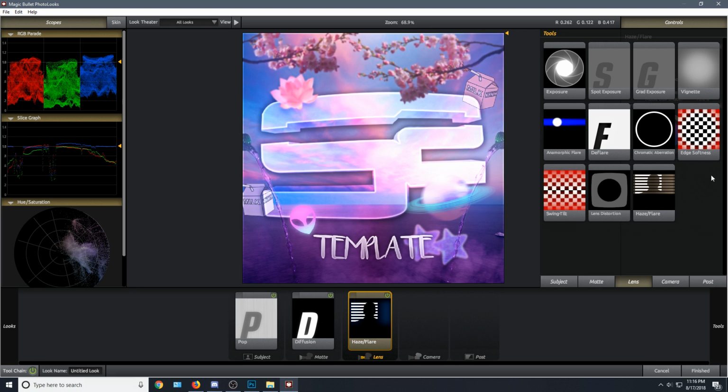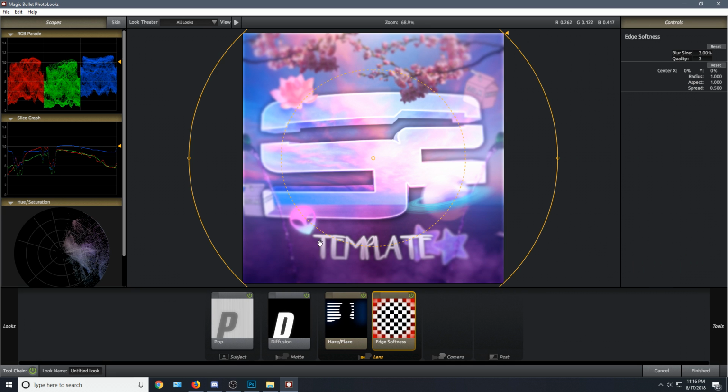And also another thing you're gonna wanna add is edge softness. And you're just gonna wanna decrease the border size and increase the spread a little. And this will just border the edges basically. It's just a basic border effect.